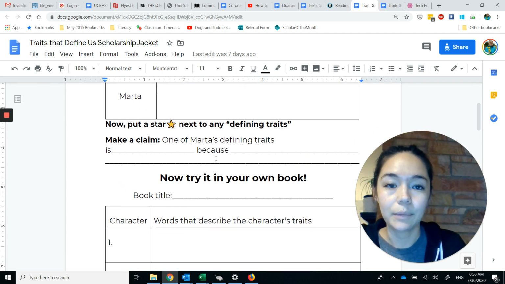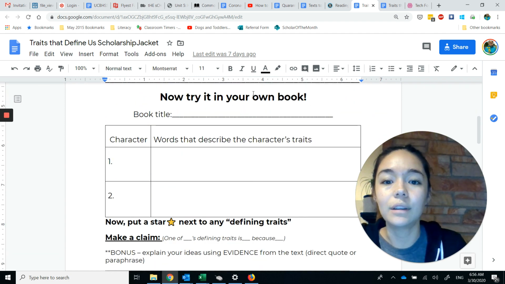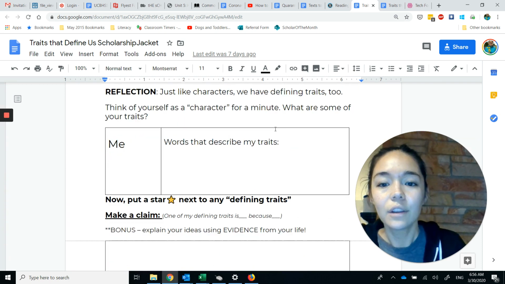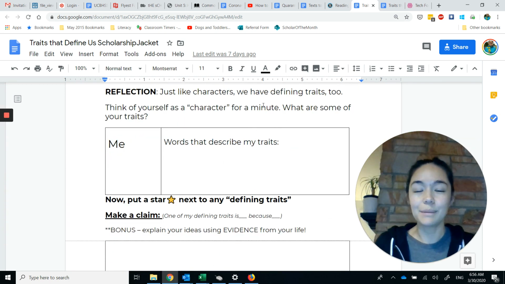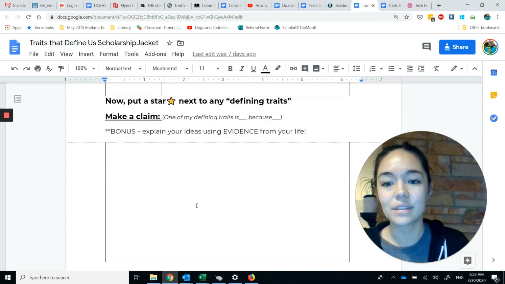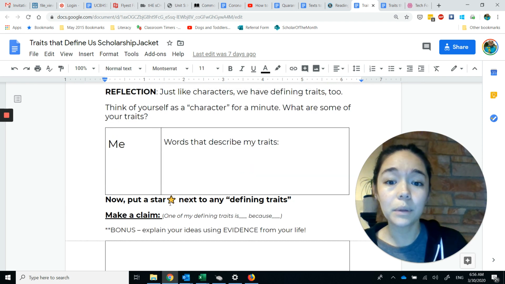It's usually a very simple graphic organizer here. And then there's a claim here. Anytime we do a reading lesson, your next job is to try it in your own book. So you put your own book title and you make the same graphic organizer again for your own book. Finally, there's always a little reflection while we think about how what we read about in the reading lesson connects to our own lives. So this is the work for your notebook or for your graphic organizer.